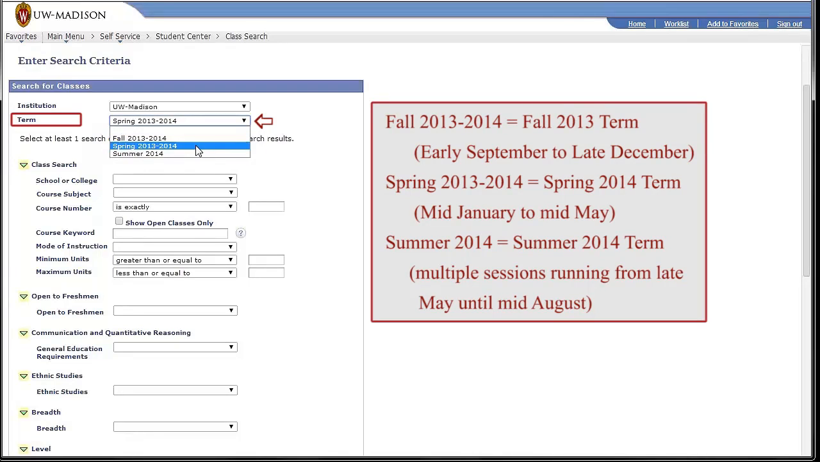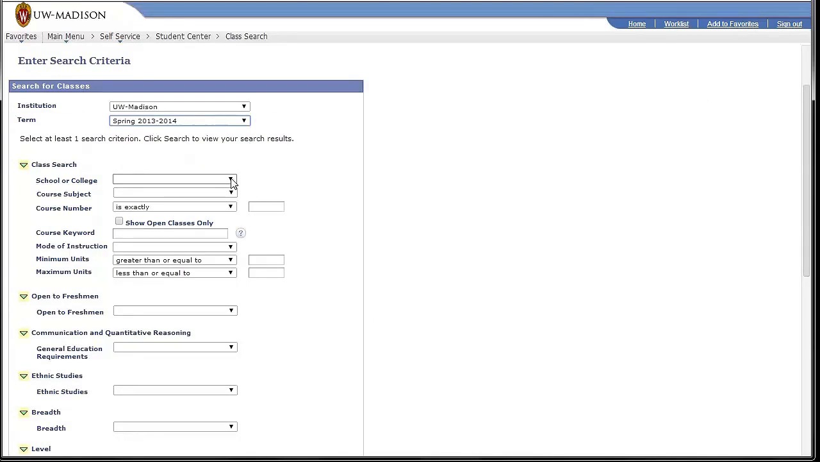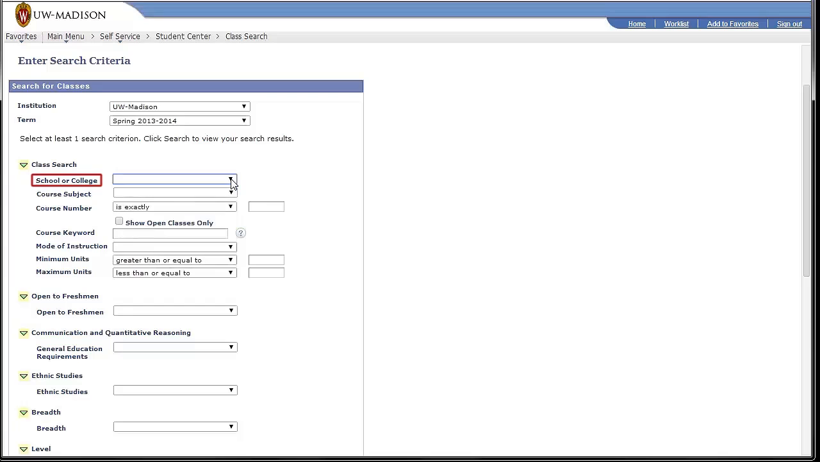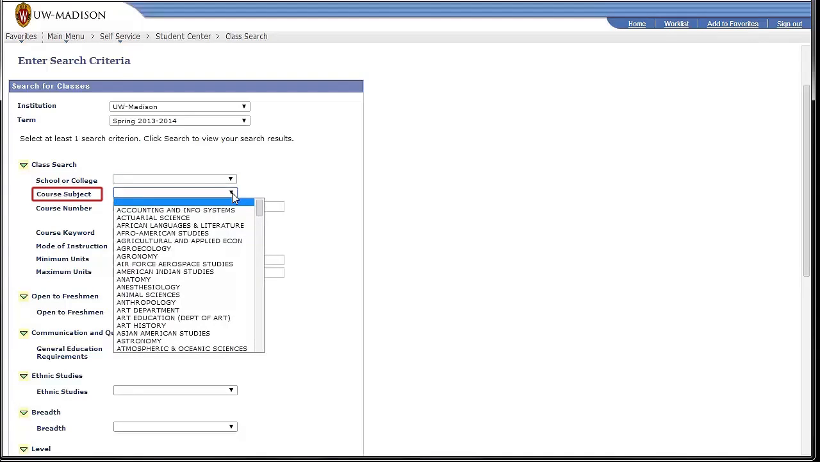I'm interested in spring. Now the university has 14 schools and colleges that offer courses, and you can see them here, and you can search that way. But what I normally like to do is bring up the course subject drop down here. This is a list of the 200 course subjects that are offered on campus in the more than 160 departments and programs that exist in the schools and colleges on campus.